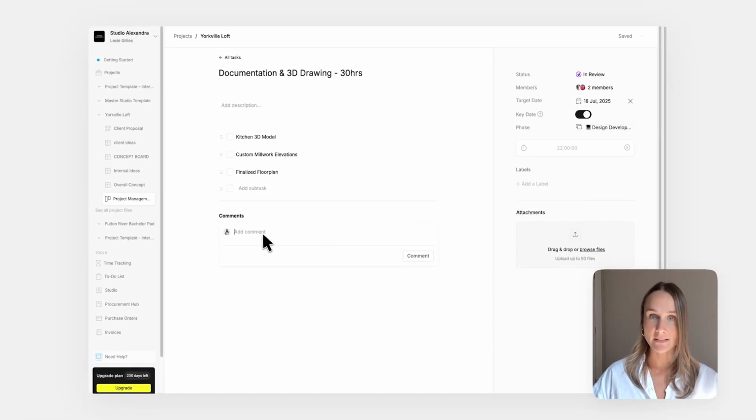From within these task cards, you can also comment back and forth to your other team members just to keep all of that communication internal within the platform, so you're not having to email back and forth about specific tasks while you're collaborating together, as well as a space for attachments. So for example, if I was working on my documentation drawing, I can upload the PDF of my floor plan right to this task card, so it's all organized in one place.